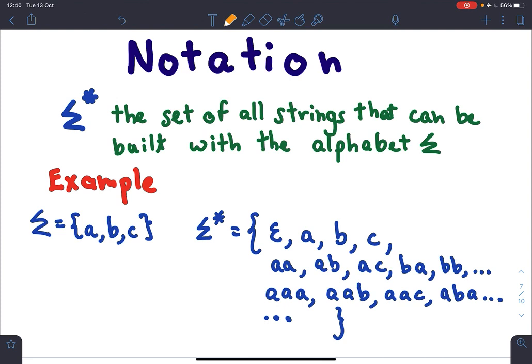Typically, I will denote an alphabet using the Greek symbol sigma. If I want to represent all the strings that you can build with the basic building blocks defined in sigma, I will refer to this set. So this is the set of all the strings that you can build with the alphabet sigma. I will refer to this as sigma star.